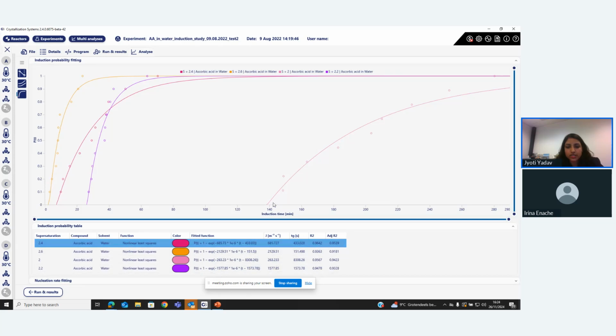And from these fitted equations, the instrument automatically calculates the nucleation rate G and the growth time TJ, and also gives the fitting of how good the fit is. Other things you can do: you can export the image from here, or you can also export in Excel using this button.